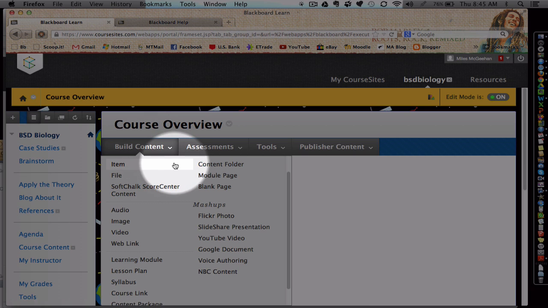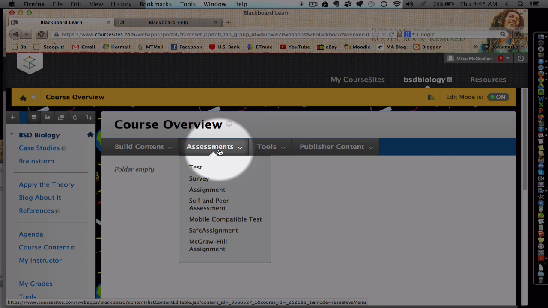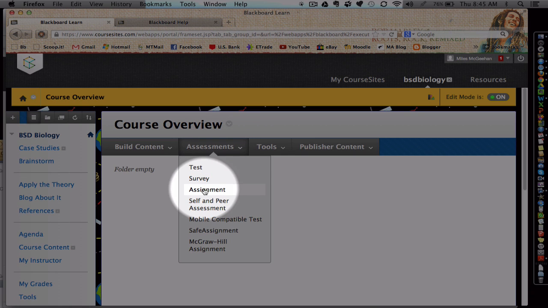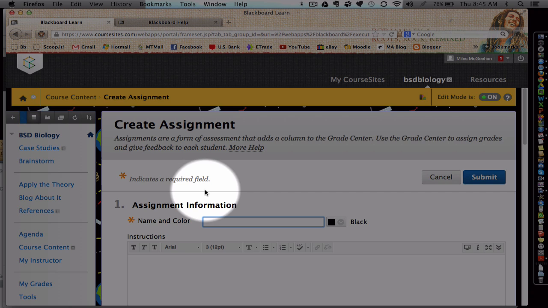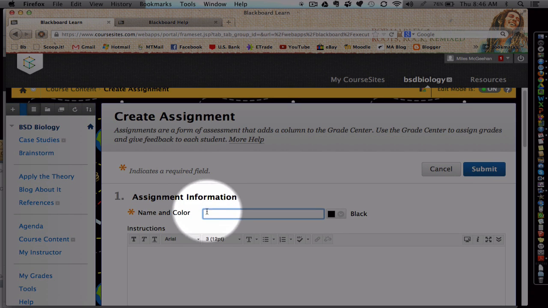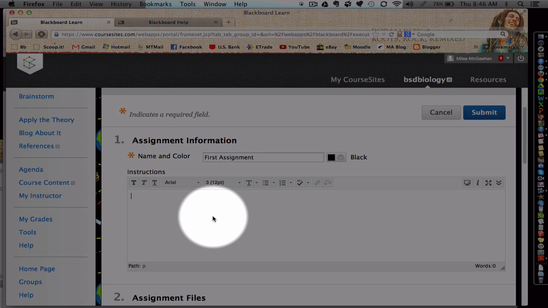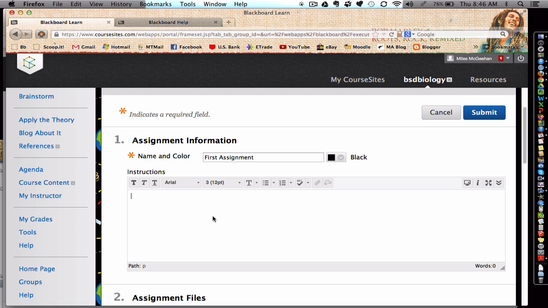So to collect work back, you would build some type of assessment. And that would be something such as an assignment or a test. So let me go ahead and show you building an assignment. You would simply give the assignment a name. You could give students instructions. I prefer to always write out objectives and directions.